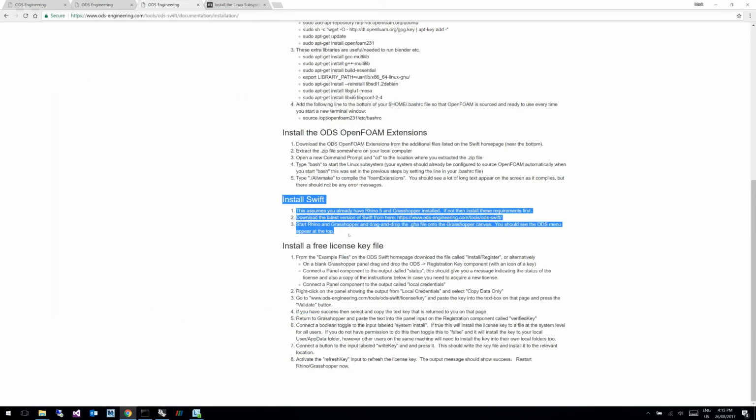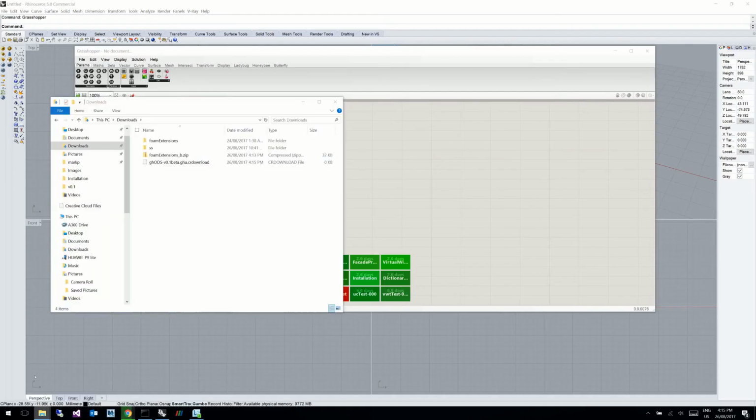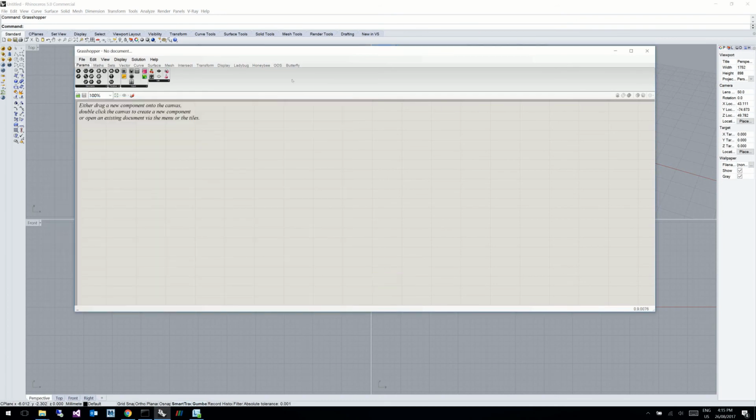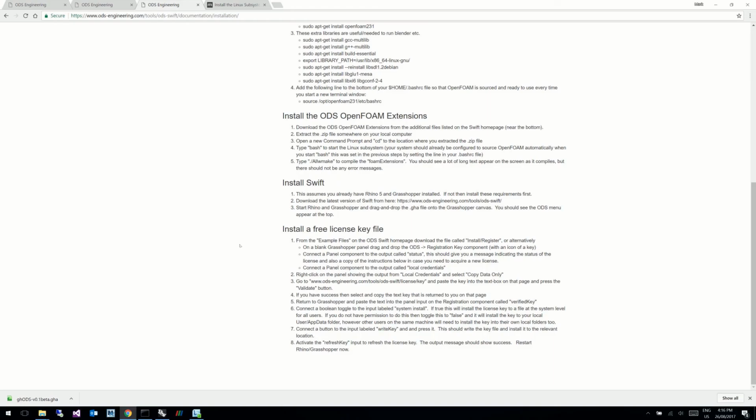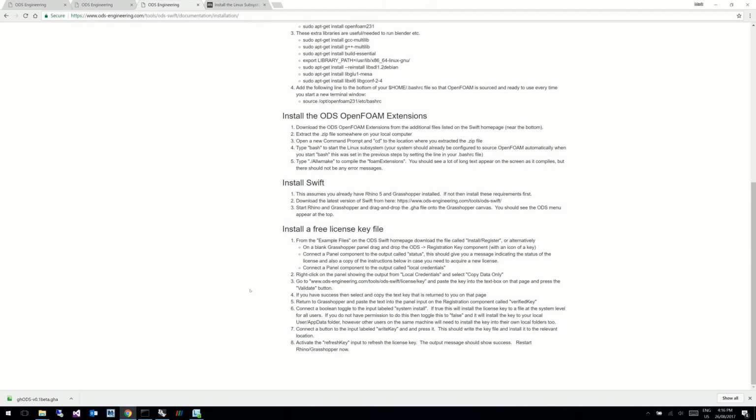The next step in the installation is to actually install the Swift plugin itself, and that's pretty straightforward. Just return back to the Swift homepage, download the latest version of Swift, start up Rhino and Grasshopper, and just drag and drop your downloaded Swift into Grasshopper. You should see the ODS menu appear and all the icons. The final stage in the installation is to register your version of Swift. Registering helps us to keep track of the number of users and number of active users there are, so it's very, very helpful for us, greatly appreciated.